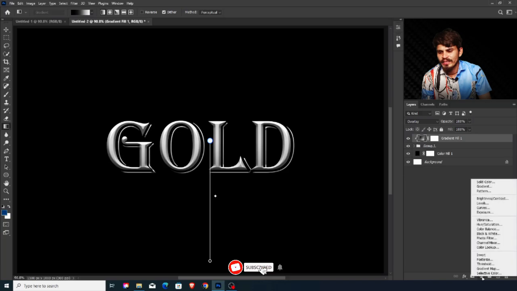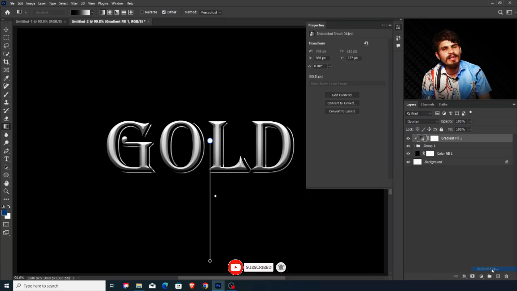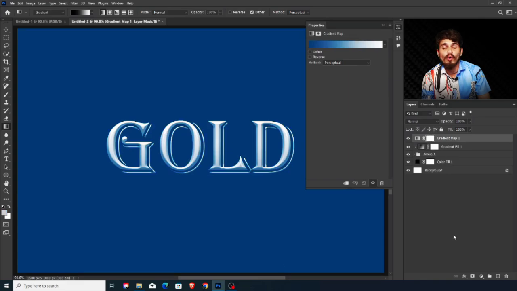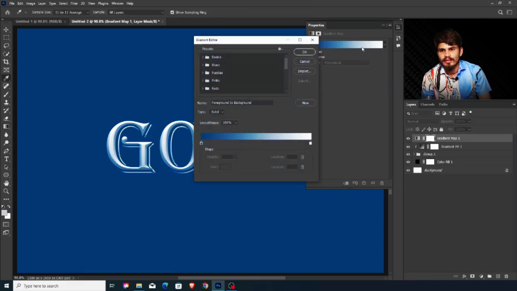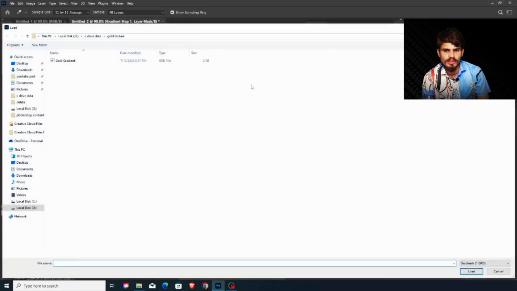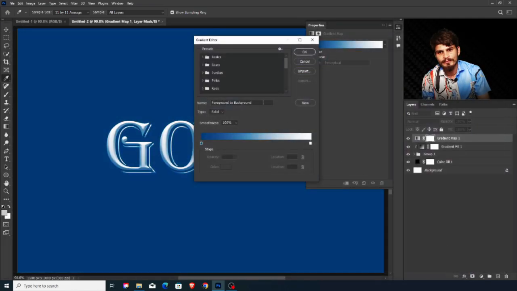Now go to adjustment layers and select the Gradient Map layer. With this we can add our gold texture. Now just double click on this gradient map and click on Import. With this we can import our gold gradient map texture here. I click on Import, and I am selecting this gold gradient file. I am giving this file link in the description. After this, just click on Load. Now you can see this gradient gold texture is imported in our Photoshop software.